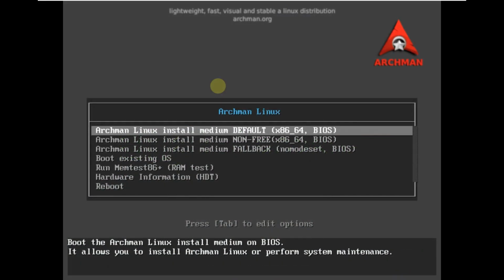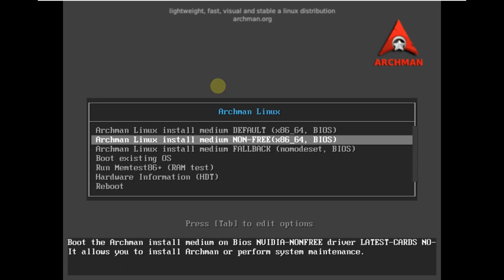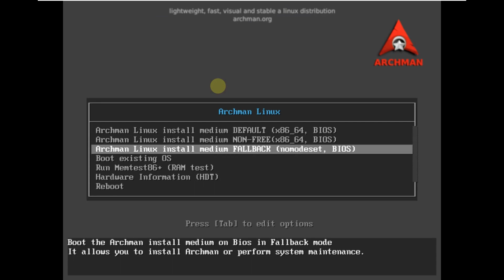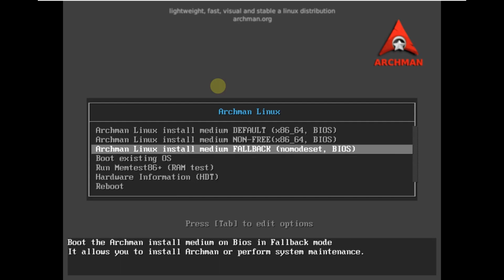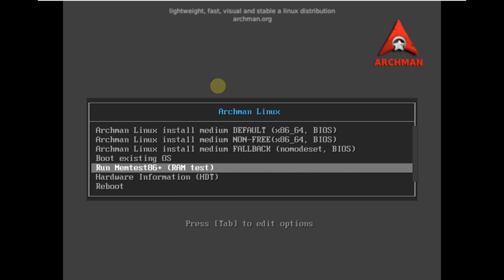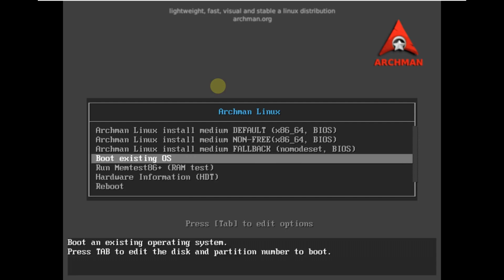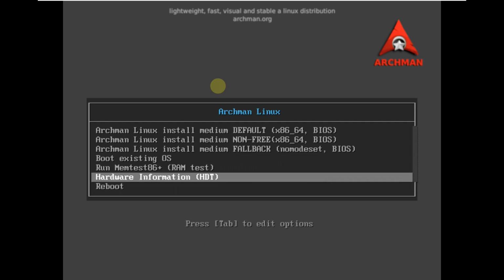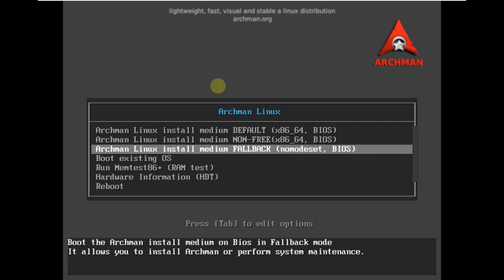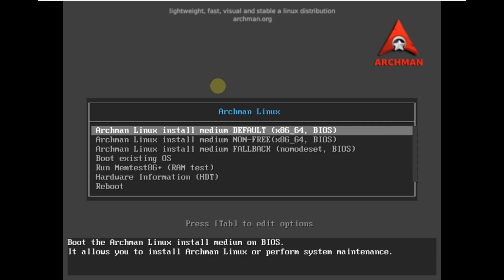Today we are making a video on Archman Linux, which is the 2023 version, March edition, and the desktop environment is KDE Plasma. In order to boot in live mode, you need to go to Archman Linux install medium default. This is the boot menu of Archman Linux. Let's boot in live mode.